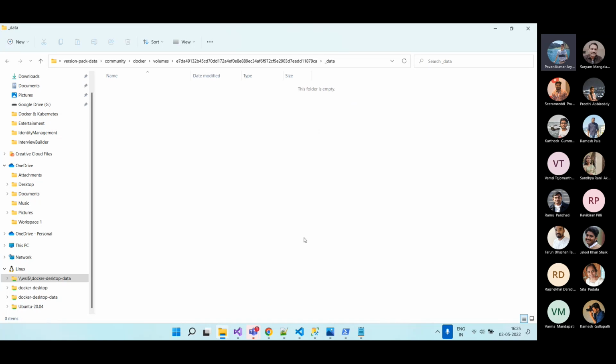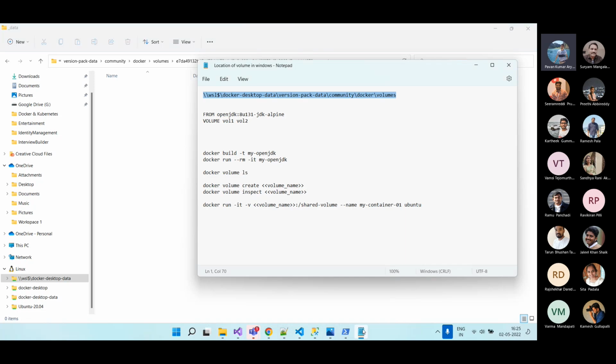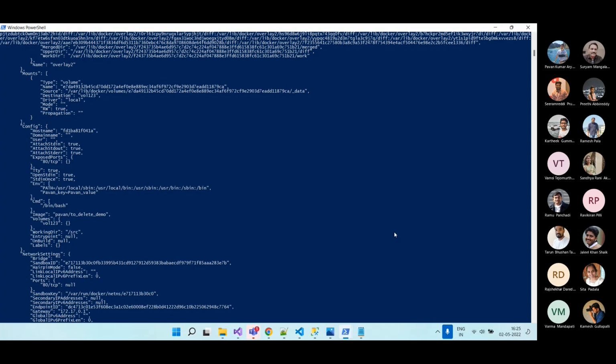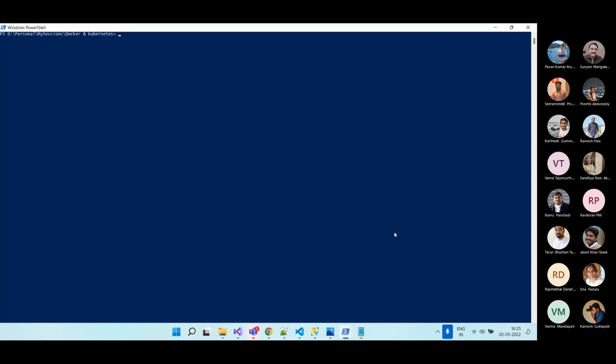So then what is the advantage of having these volumes? There is a slight advantage with these volumes. You can actually attach a volume. So for example, if I want to attach a volume created on one container, okay. So for example, I'll keep this container.